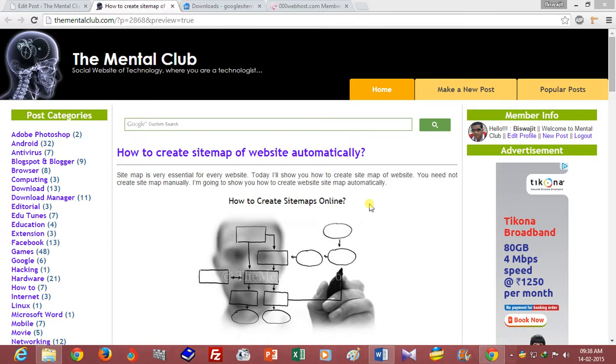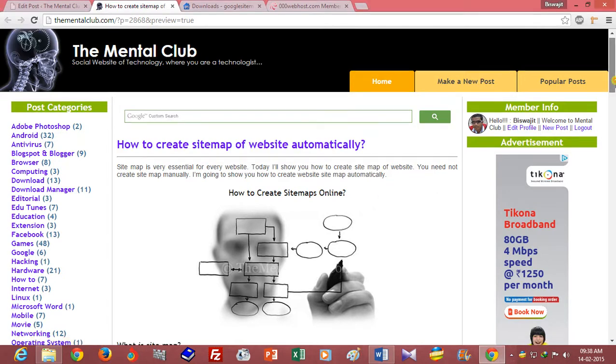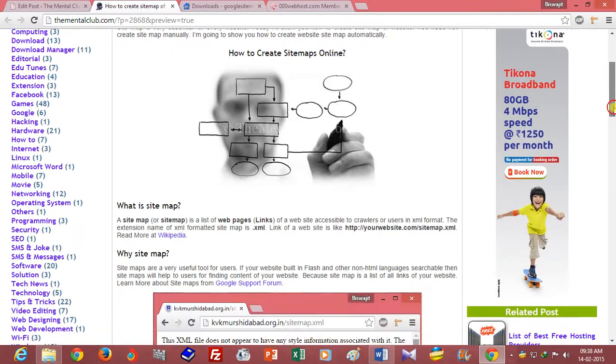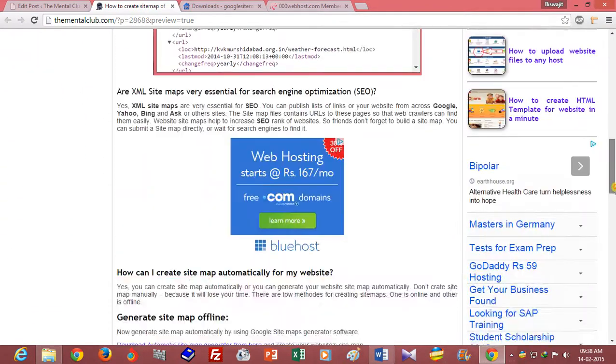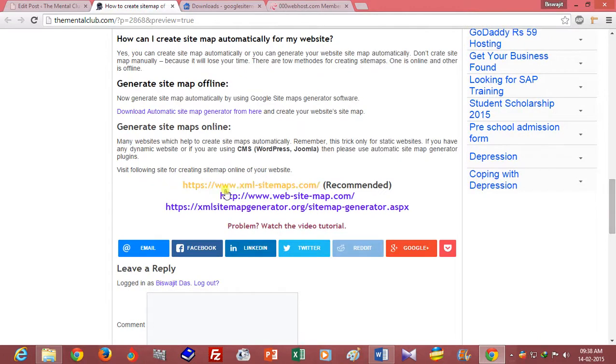Today I'm going to show you how to generate a sitemap online, or how to create a sitemap of your website automatically online. So you have no need to create a sitemap manually. Just visit xmlsitemaps.com or websitemap.com or xmlsitemapgenerator.org.